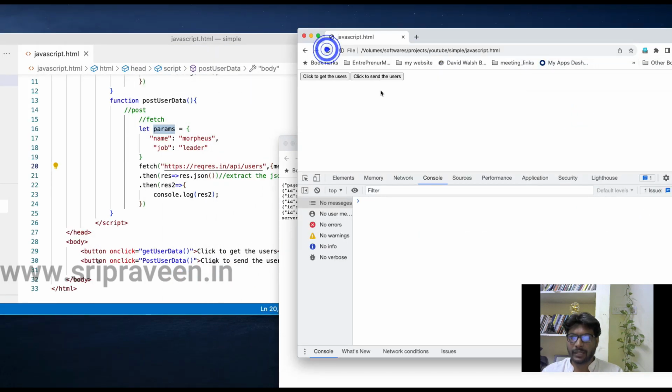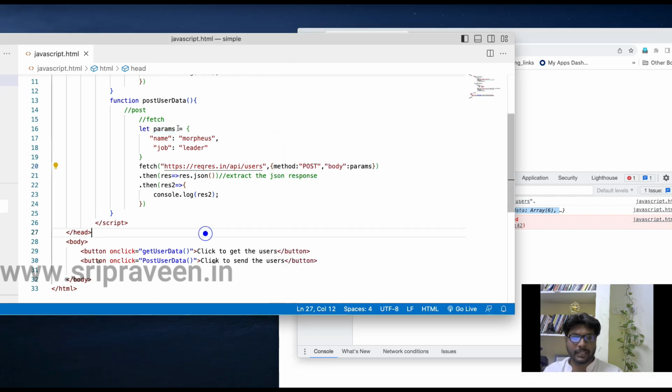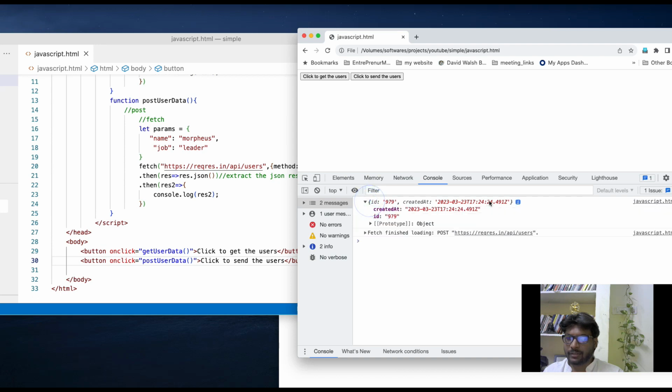Let me refresh it. As you can see here, we have two buttons. The first button we already executed. By clicking this button, as you can see, we can get the output. But by clicking the second button, it has to pass the data. Yes, it is showing some error, which means I think a spelling mistake. So it has to be like this. Refresh it, click it. Now as you can see, it gives us the proper output.